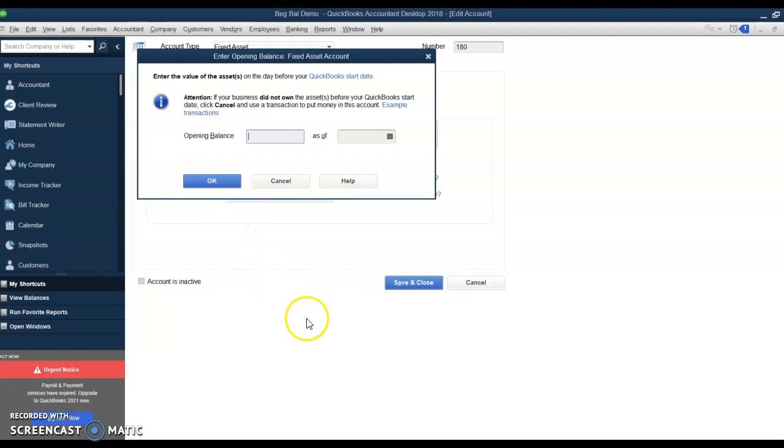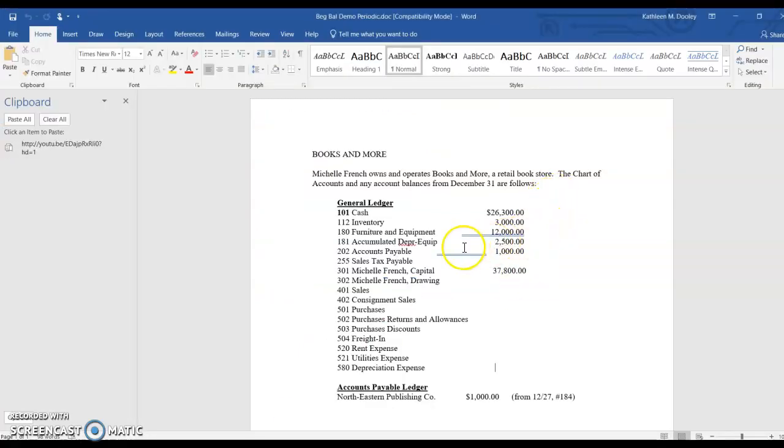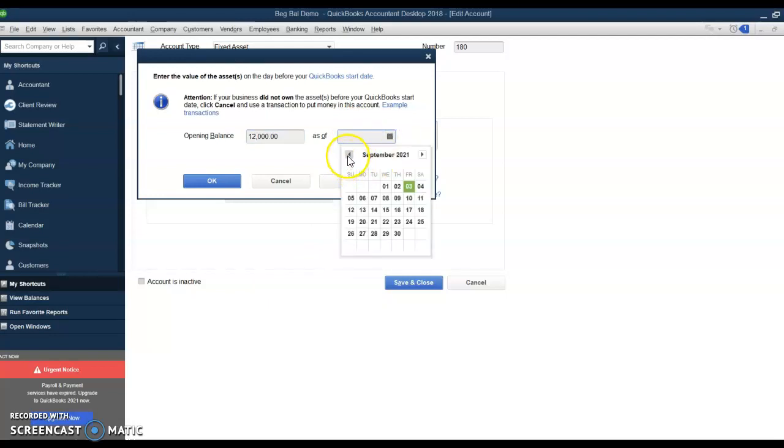And we look at our Word document, and that is 12,000. And that is as of, you have to put it on the last day of the month before you're actually starting. So this is as of December 31st of the previous year, because we're going to start transactions on January 1st.